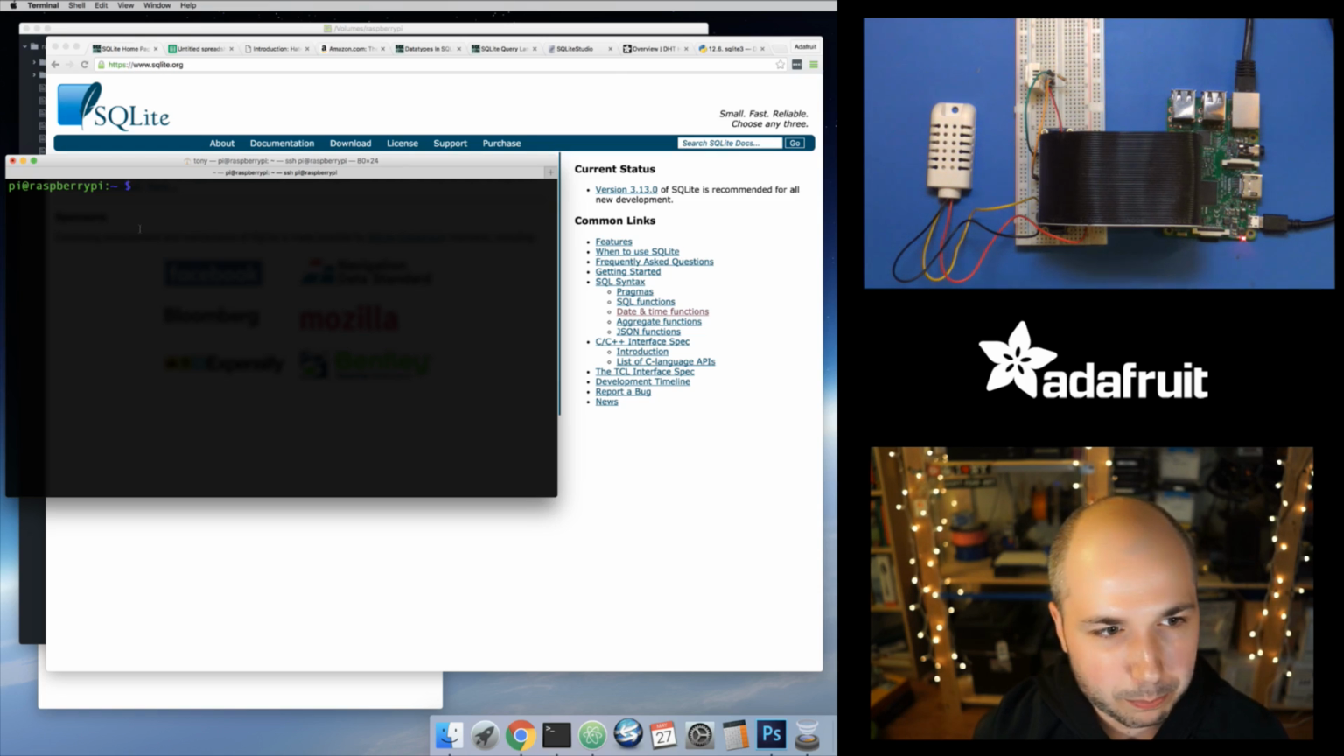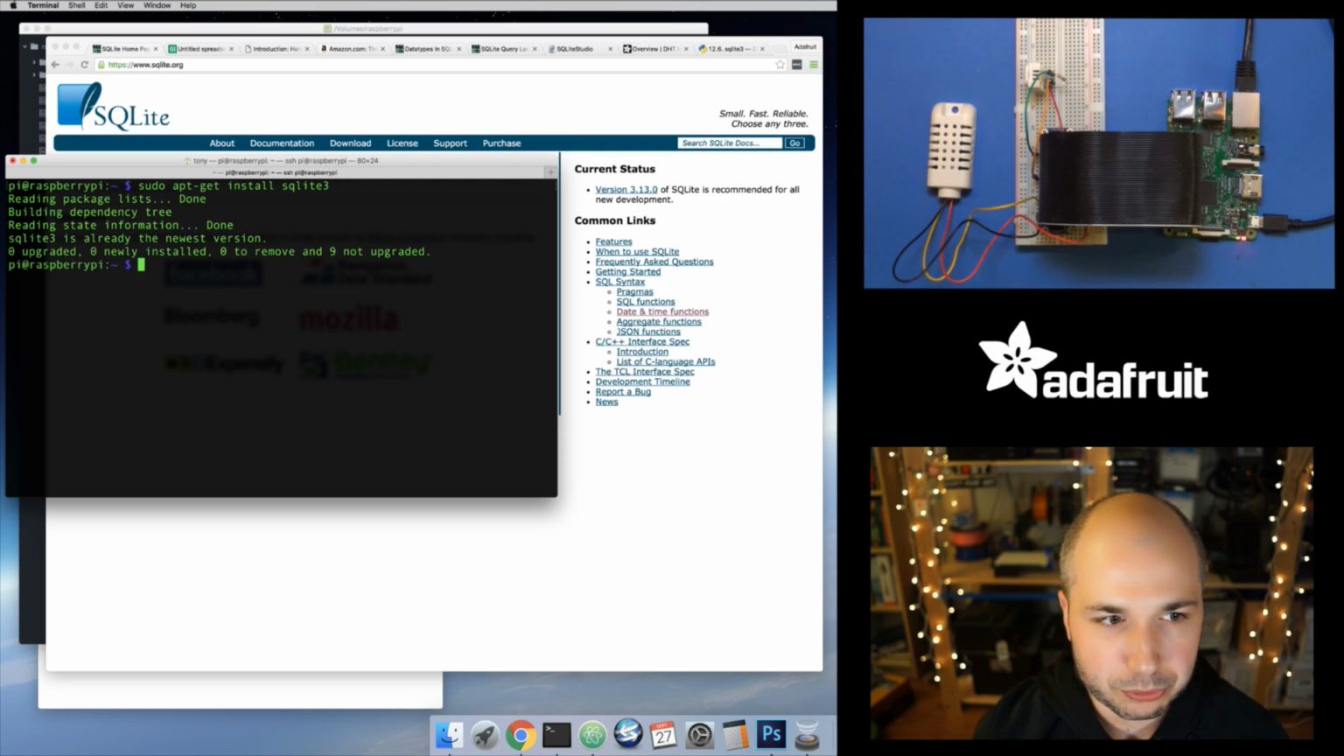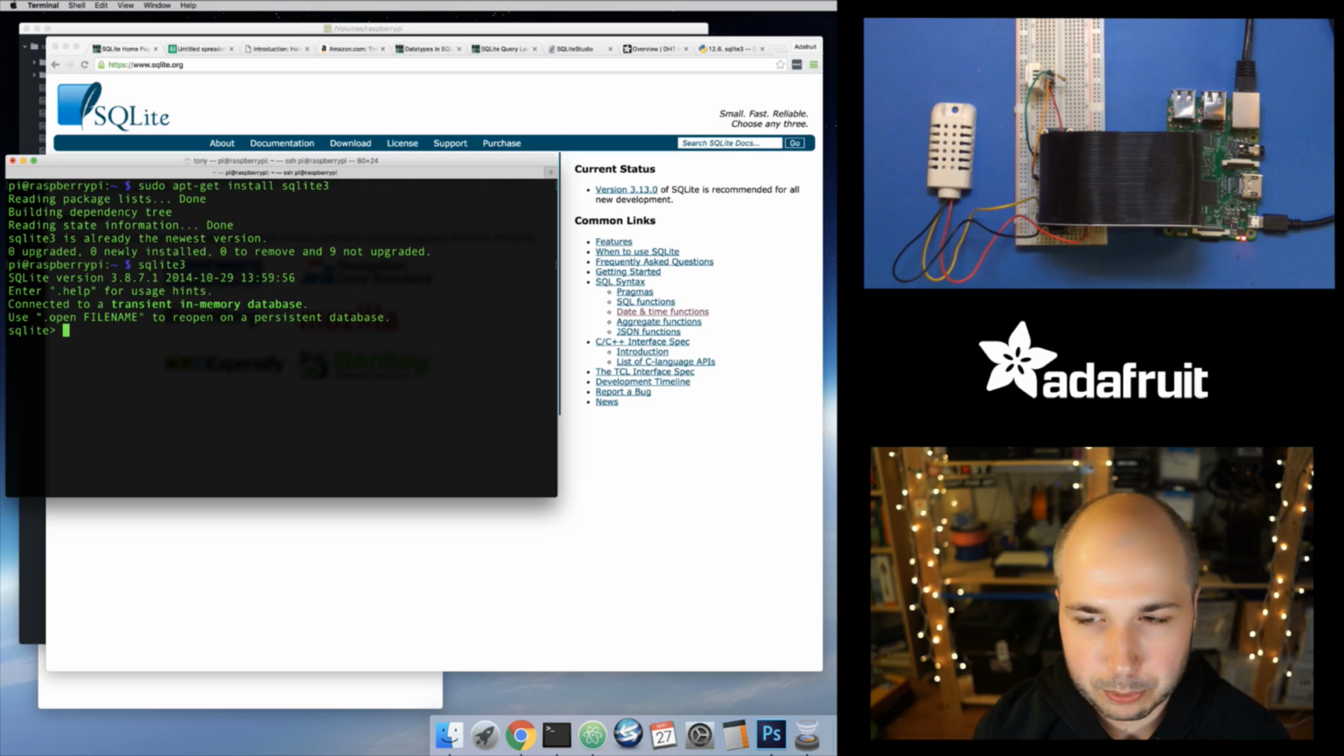Okay, we're connected to our Pi, and of course you always want to run apt-get update. It's going to update all your packages. I'm not going to run it because it takes a second. After that, you want to install sqlite3. This is going to install the command line tools for SQLite. I've already installed it, so it's already there. And once you've installed this, you can just run sqlite3, and this will give you a little console.